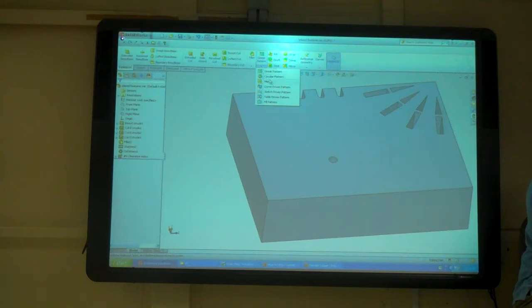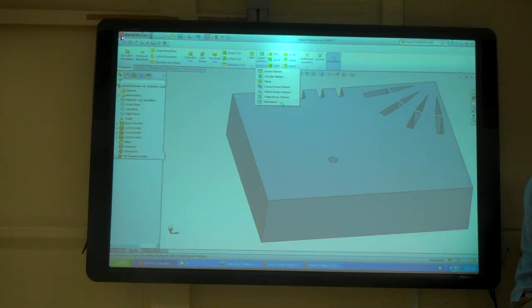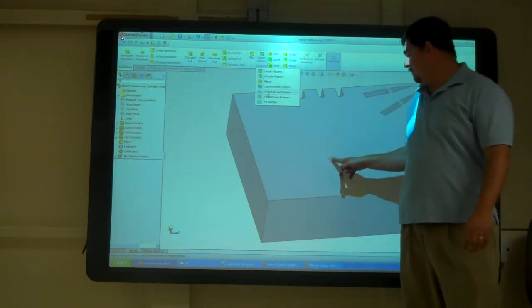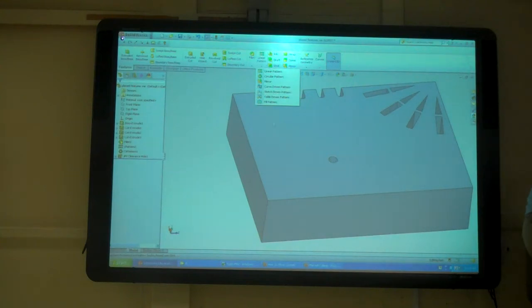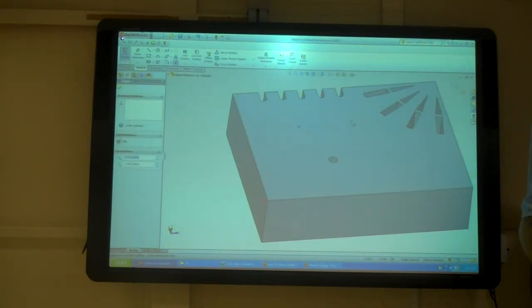So, for both the sketch pattern and the fill pattern, you have to have something else there. The sketch pattern, what it does, is you make a sketch and you put points, and it'll pattern wherever those points are. So if I go here and create a sketch, and I put some points in, and of course I want to constrain these.